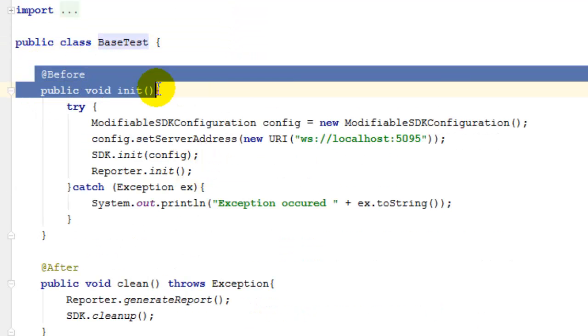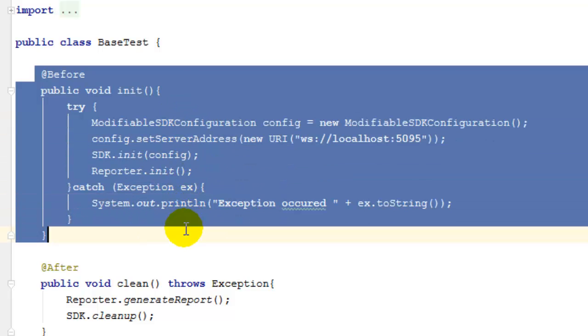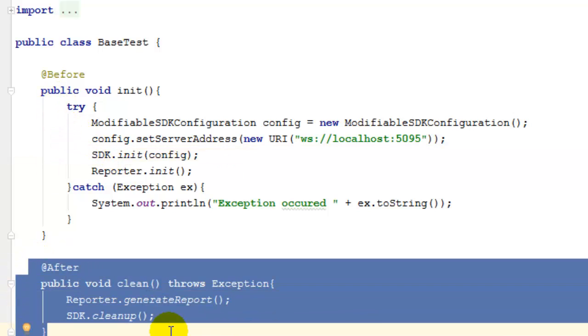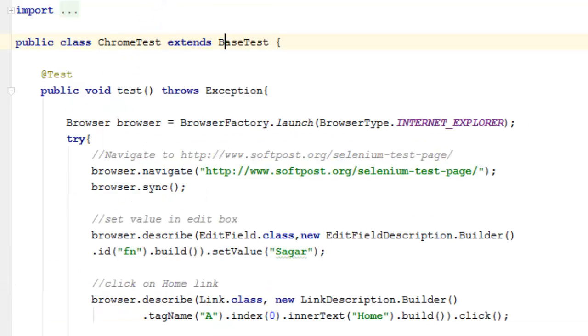This @Before annotation is used in JUnit to execute certain code before each test. Since we have extended the base test, this before method is also there in the scope of that class. So this gets called whenever we execute that test, and it initializes the SDK and reporter. We have also got an after method which cleans up the SDK. I'm going to execute this test for you.